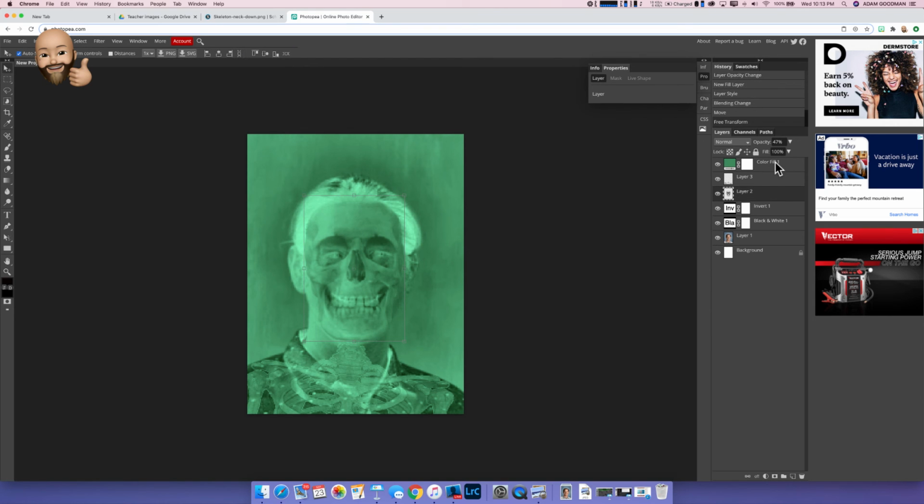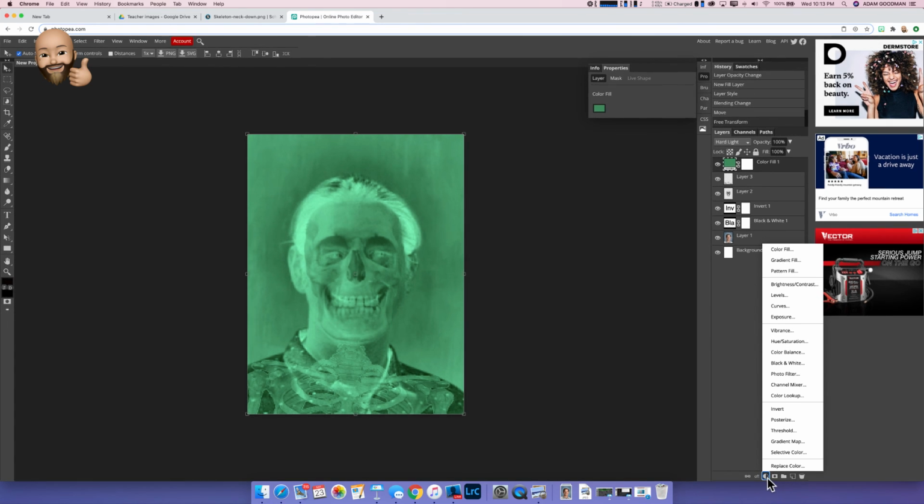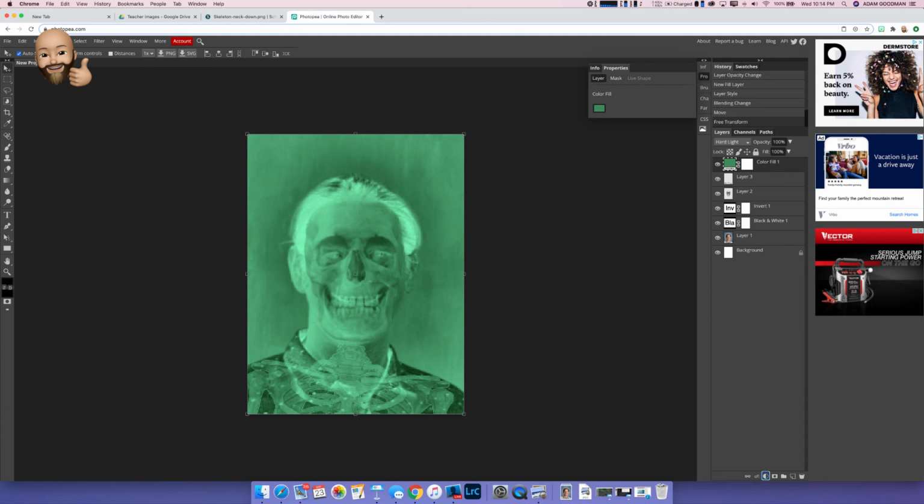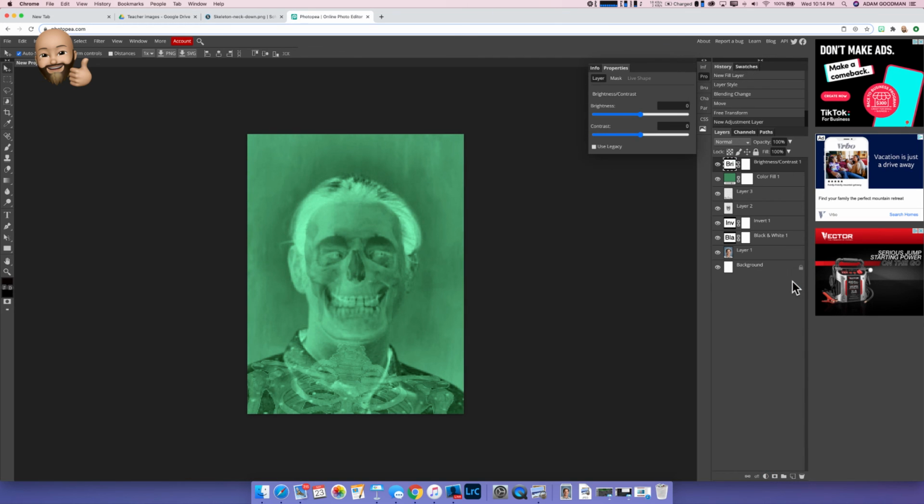Okay. Now, finally, I think we're almost there, but the final thing we're going to need to do, click on the adjustment as well. And we're going to find the brightness and contrast. It's going to bring up some options here. We're going to just boost this contrast way up. It's going to make it look extra creepy. Now you're really going to see everything now.